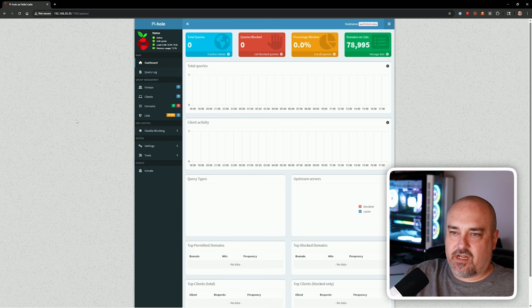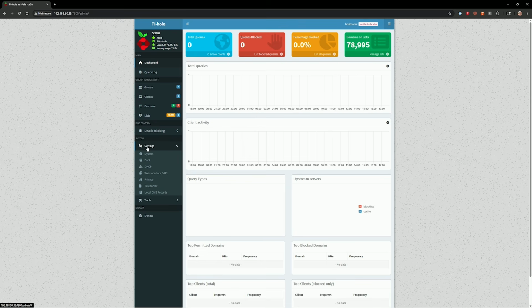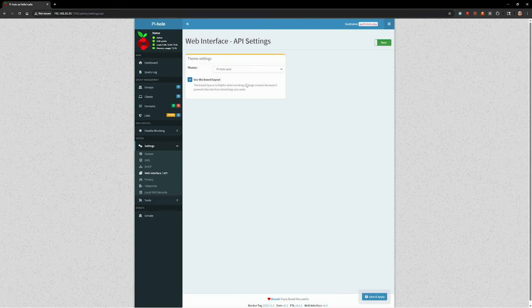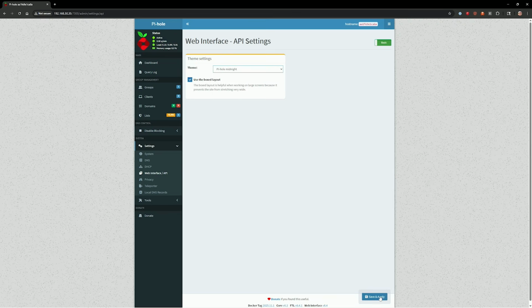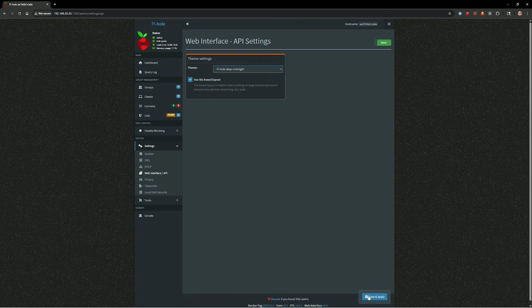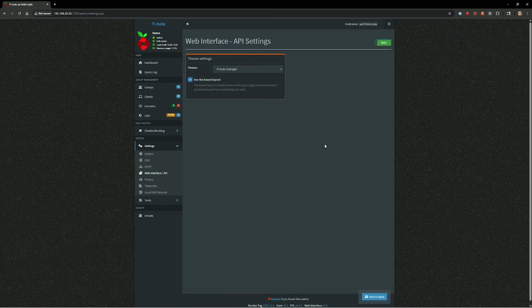Now that we're logged in, I am going to go ahead and switch this to dark mode. So we'll go into settings, web interface API, and here we can switch to different themes. Day, midnight, like midnight. Deep midnight is probably going to be too much. Yeah, I'm going to stick with midnight, but you can switch to whatever theme you want there. And there we have installed Pi-hole, but we haven't set anything up yet.